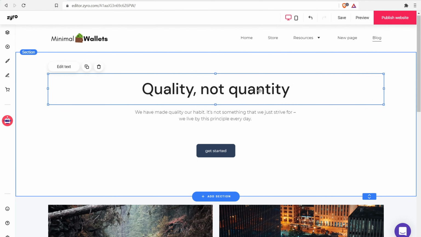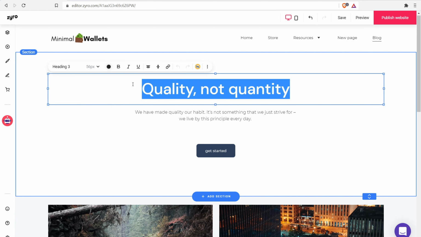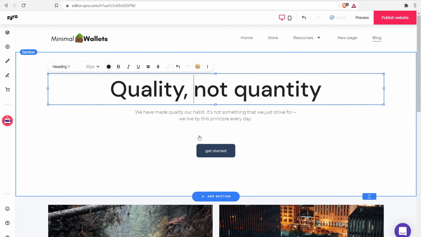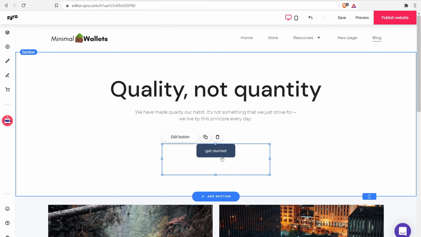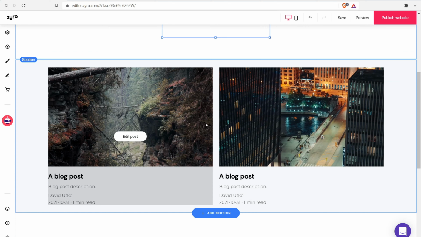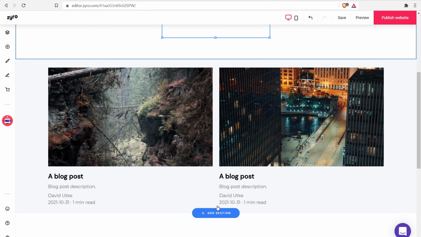So I would change this to be something like H1 because this is the title of the page, and then a call to action. And then I would potentially swap this out and have an email opt-in form. Then your latest blog post. Then you can just really custom design this page, this blog post page, to your liking.